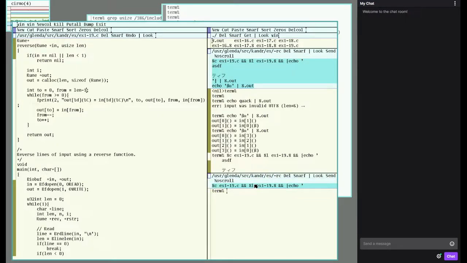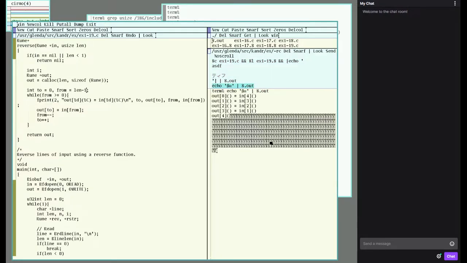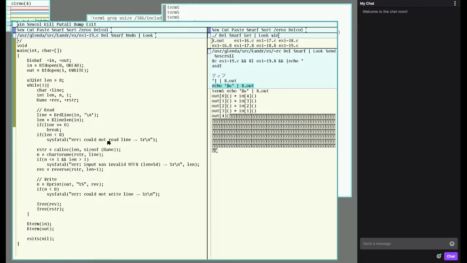That window is like corrupted or something. Get rid of that. I fixed it. But the... what? Wow, it doesn't feel like this should be this hard.